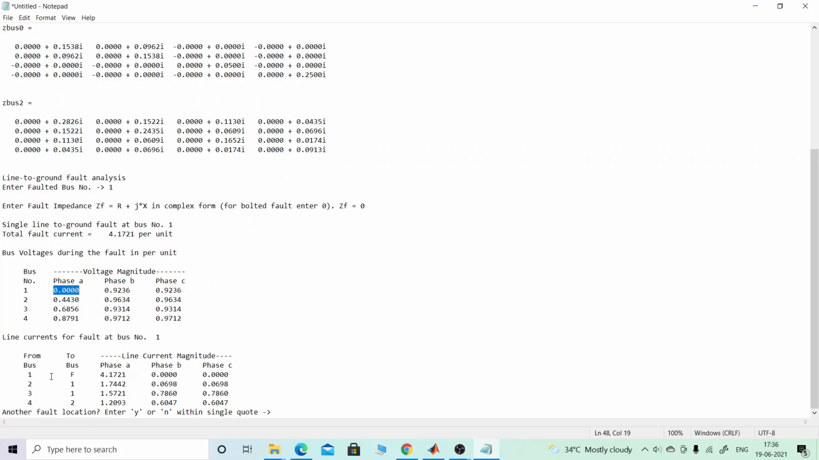Bus 1 is the fault bus. You can get that phase A has the higher magnitude, the other phases are 0 for the corresponding bus number 1, and the remaining are as per the calculation.